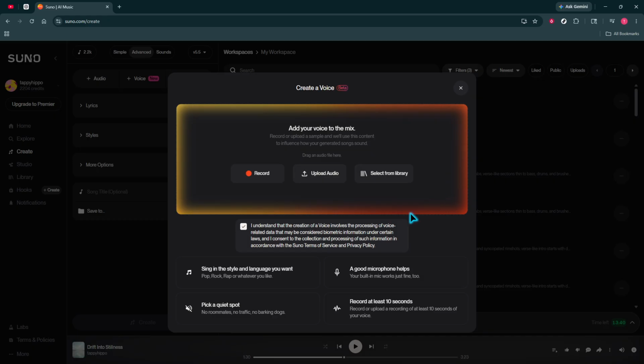Suno AI will use the characteristics of your voice to guide the sound it creates. From here, follow the on-screen options in your chosen mode to shape the track. Keep your ideas simple at first. Think about the vibe you're going for, and let the tool do the heavy lifting. Listen to the initial result, then refine.